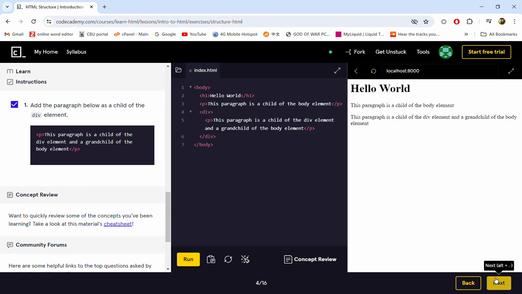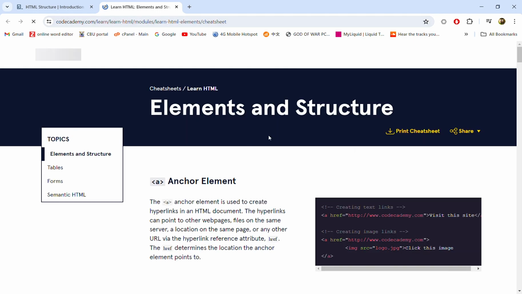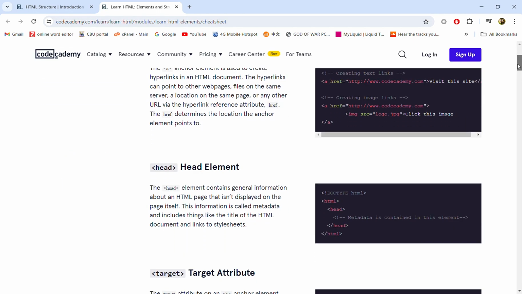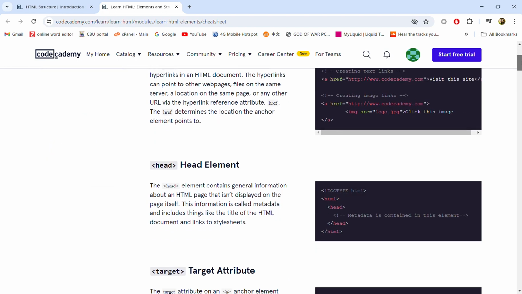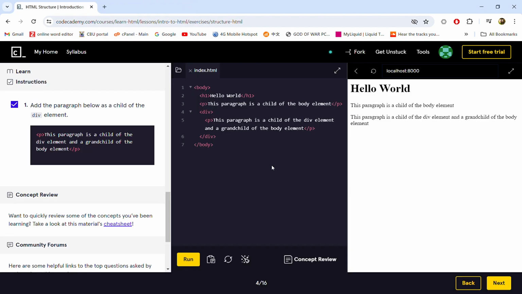Okay, and then you can have a concept preview, whereby you click on this and it opens up the whole concept. You can now read about it. So you have, for example, the anchor element, which is an A element, which is about links, right? The head element, and then you've got target, everything. They can explain everything for you there. And then that's about that. But you've got next there.